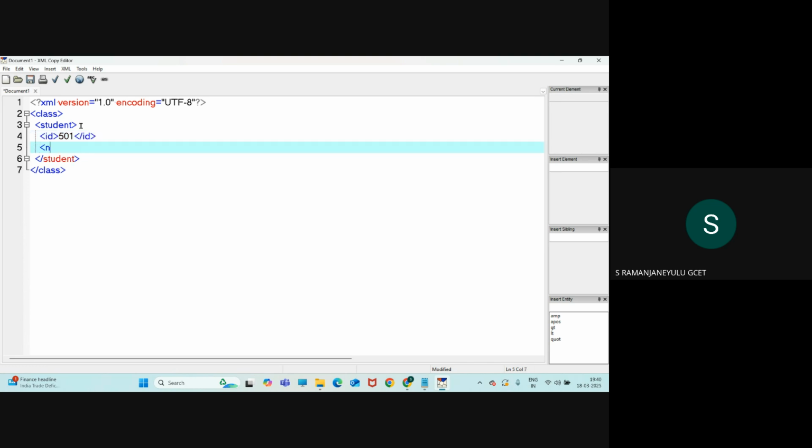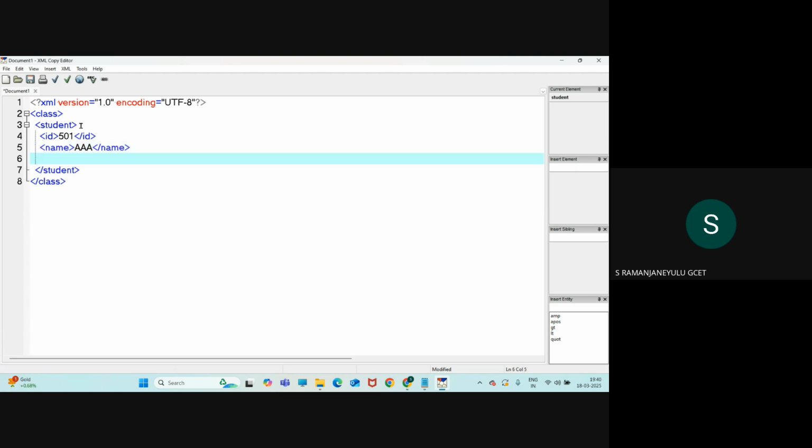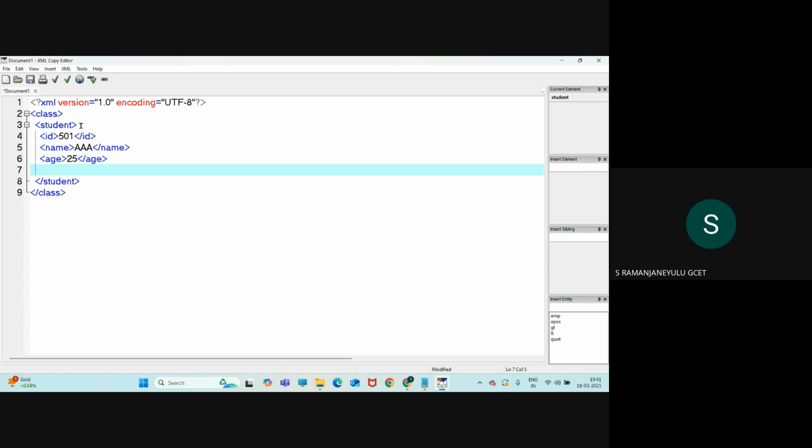The next one, name of the student. You can write any name. And age, let's say here age is 25. And gender, it is male. So this is one student's information.